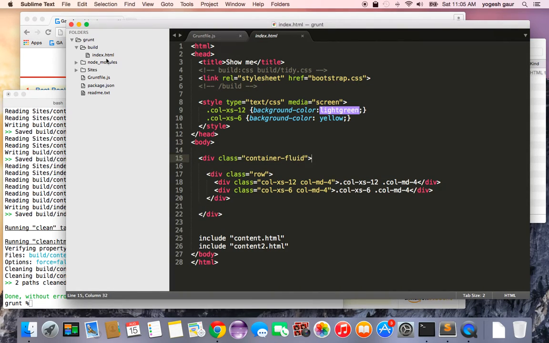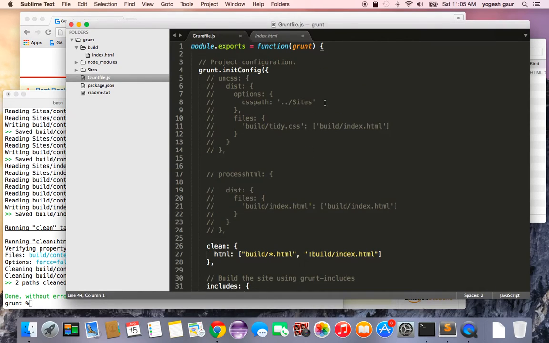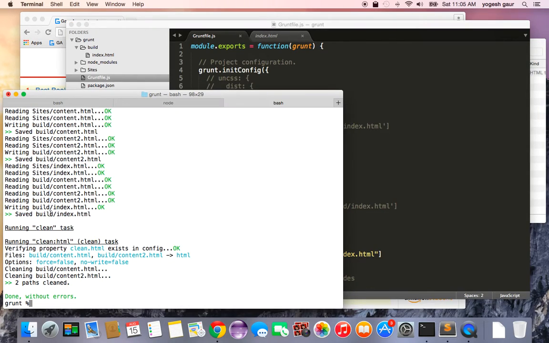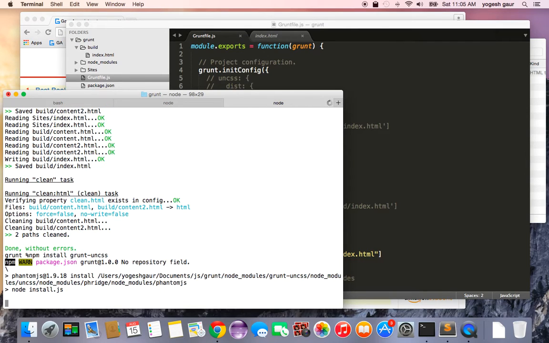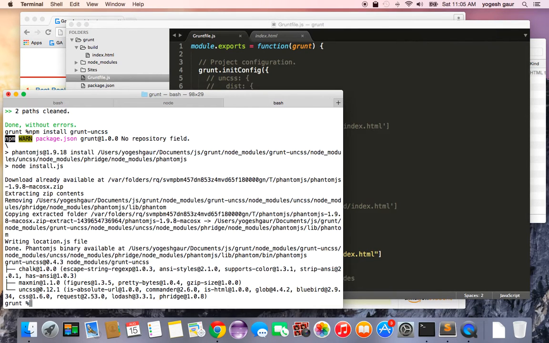So if I do the demonstration of how to clean up your CSS, what you want to do is basically get un-CSS. The way to get that is pretty simple. You can just type in npm install grunt-uncss. And that would install grunt-uncss locally, and it shouldn't take you that long, and we should be all set.